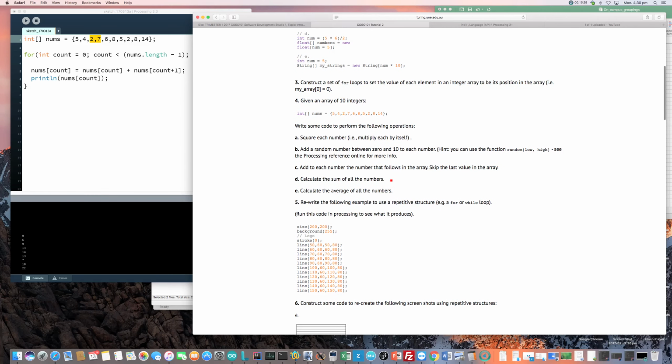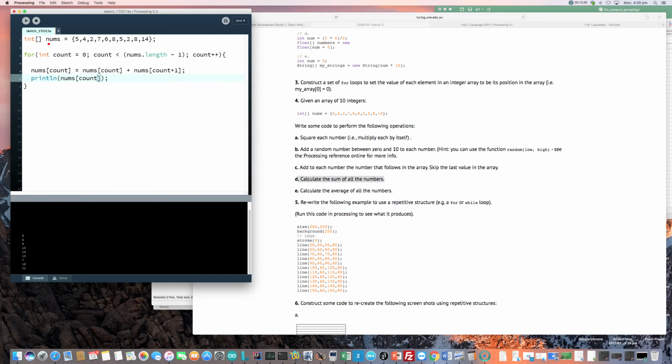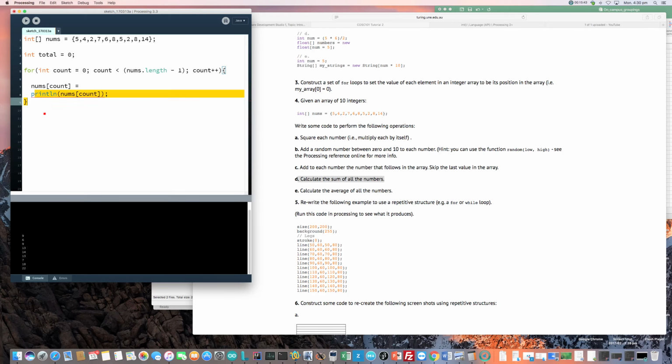Next one, we need to calculate the sum of all of the numbers. So to do that, I'm going to create an integer called total, and this is going to store our total of all of our numbers. And all we need to do is go total. I'll move that one. I'll get rid of that for a second. And we don't need this one here either. We'll go total equals total, and we want to add each of the numbers at position count to the total. And at the end we might print out the total as well.